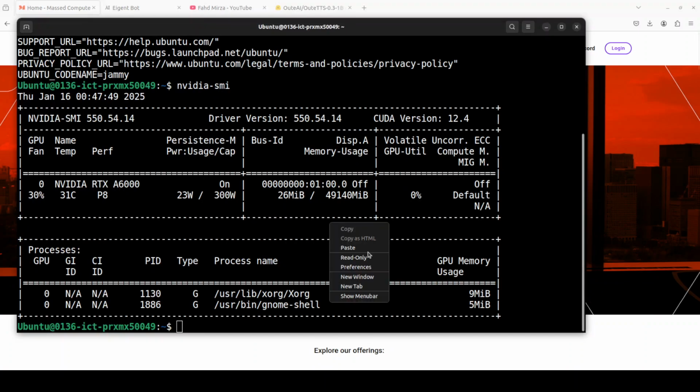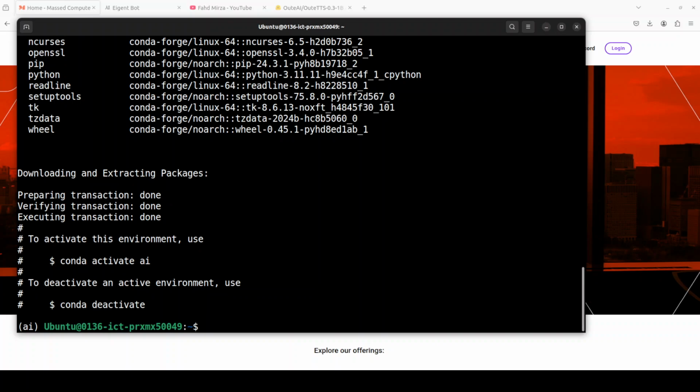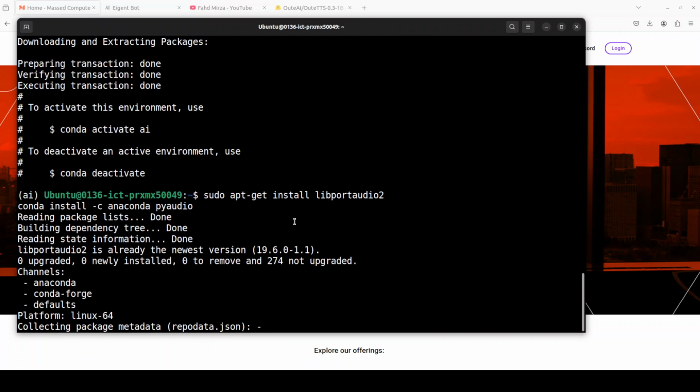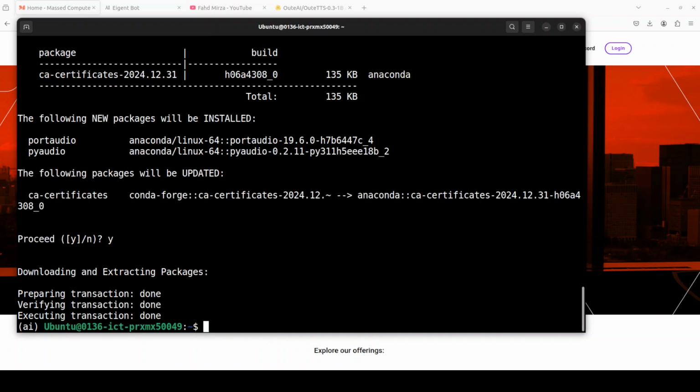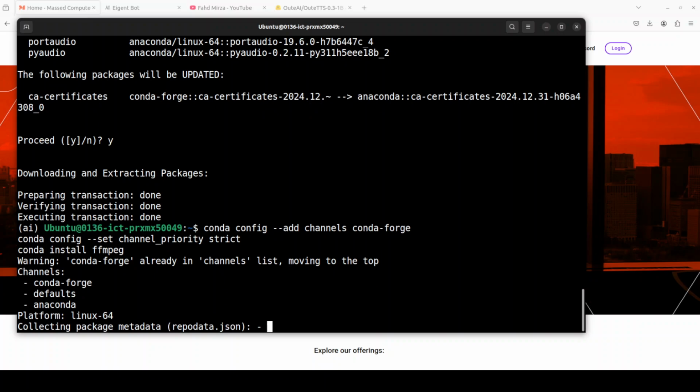Let me first create a virtual environment, and that shouldn't take too long. Once that's done, we are going to install some of the prerequisites. Let's wait for it to get created. And that is all done. Let's install the libportaudio and PyAudio here. I should already have the libportaudio here, so I think it is just going to install PyAudio for me. And then we need to install FFmpeg for multimedia support.